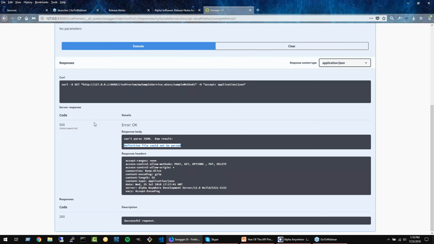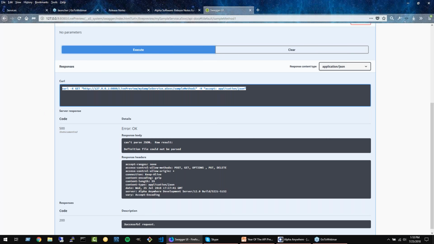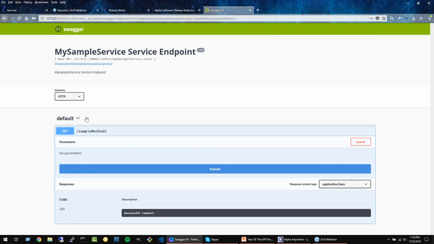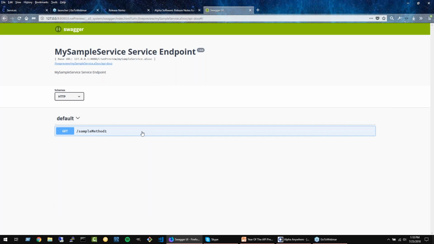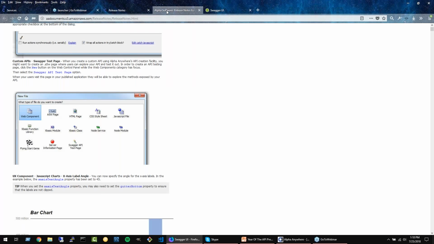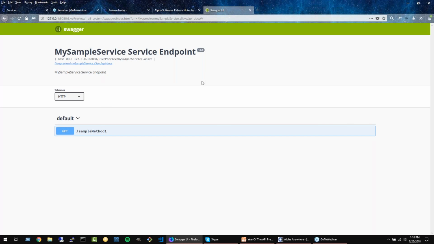But this shows you error details, what happened, how you would call it on the command line with a curl if you wanted to provide that for somebody else. And this default would list everything you had. So I only have one method that's exposed in my API, but if I had 30 or 40 exposed, they'd all be here, and it would show you if it was a get or a post or a delete. So that's super cool. So with that release notes, that Swagger API test page option, that's what this page is. It's the test page.